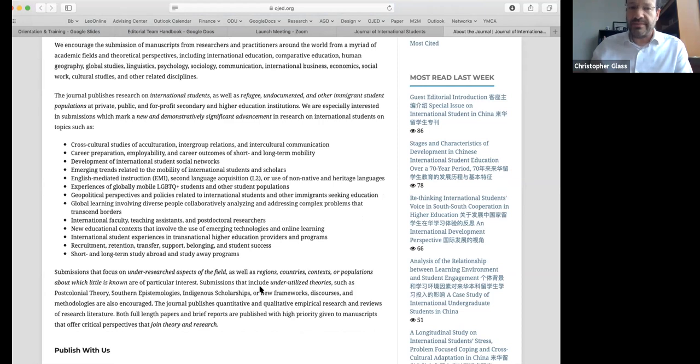So the way we think about new and demonstrably significant are in these words at the bottom. Is it an under-researched aspect of the field? Is this something that hasn't been looked at? Maybe the study needs some development, but it's something that we really need to be thinking about.